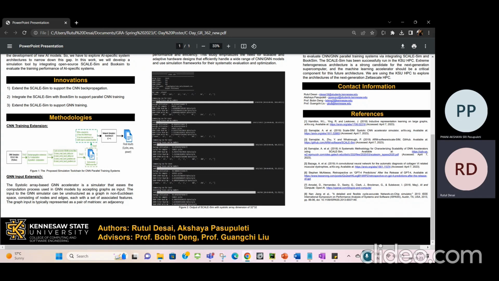If we talk about the GNN input extension, then the systolic array-based GNN simulator takes as input a graph in non-Euclidean space with nodes, edges, and a set of associated features. So the graph input looks like an adjacency matrix and a feature matrix, where the adjacency matrix is a square matrix that describes the connections between the nodes in the graph, and the feature matrix describes the features associated with each node in the graph.